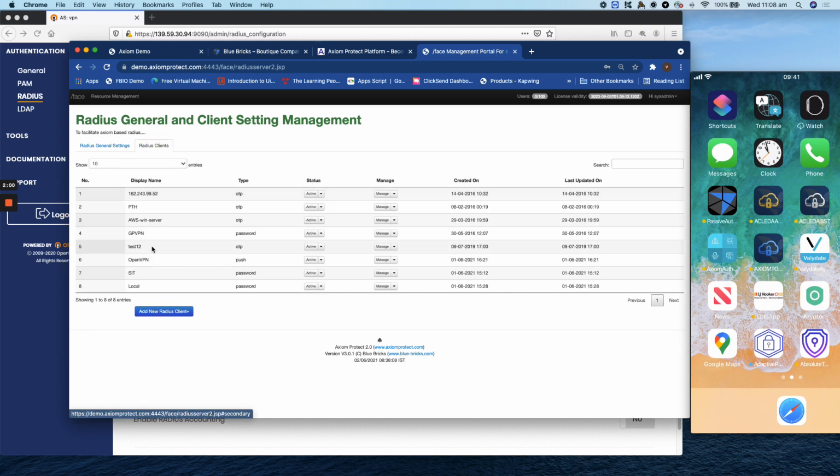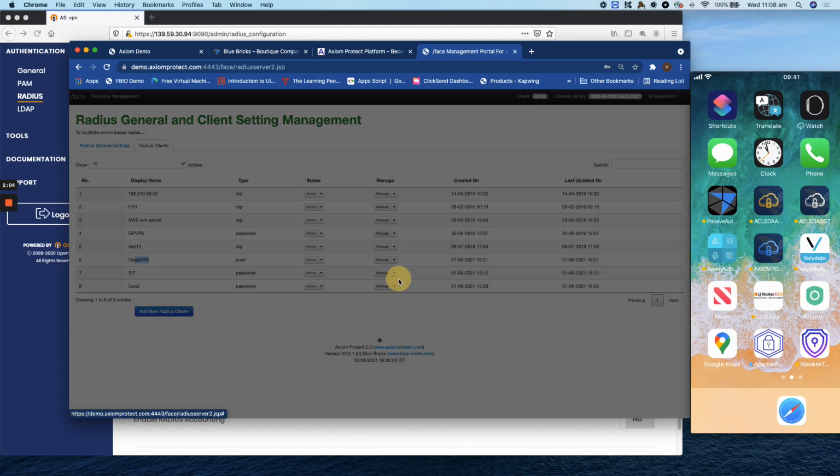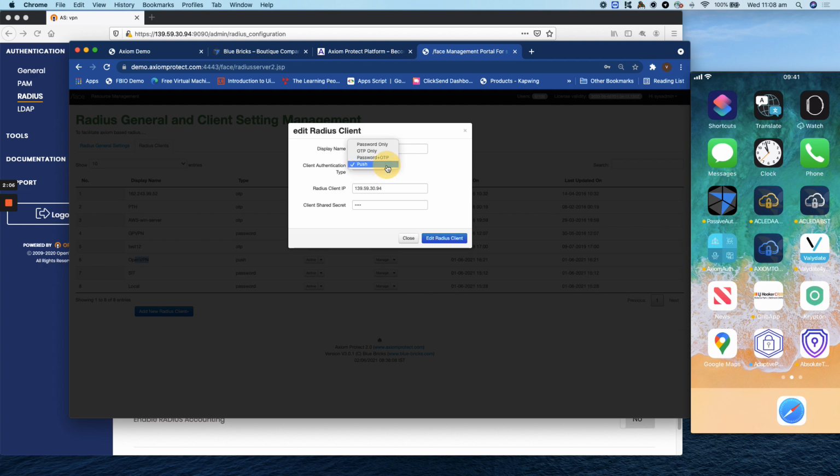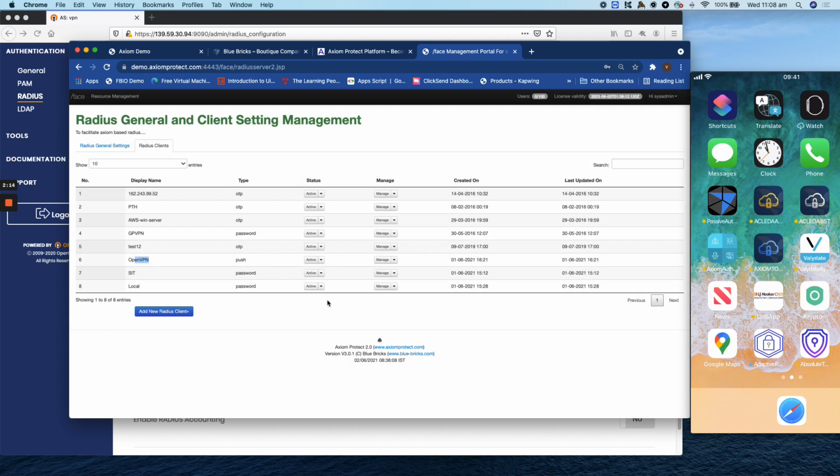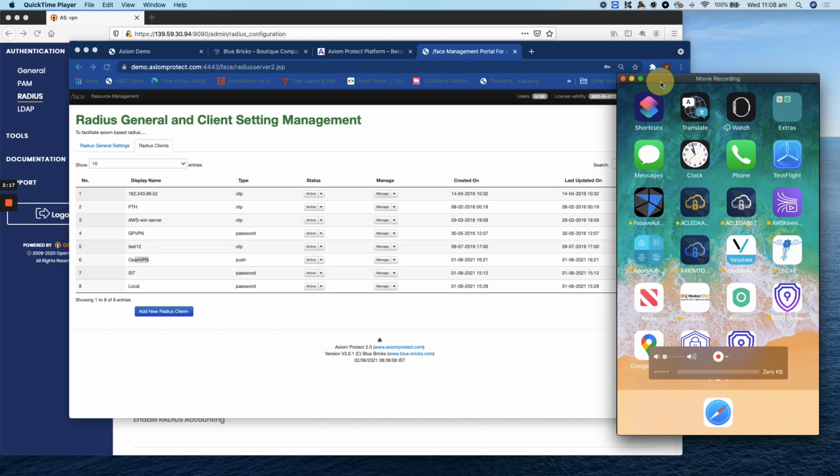Over here, as you can see, we have added a client for Open VPN, and it's based on push. Other things like OTP, OTP plus password, all these are also supported to get things rolling. So first we will go through the process of installing it on the phone, and then after that I will quickly show you how the push notification works.